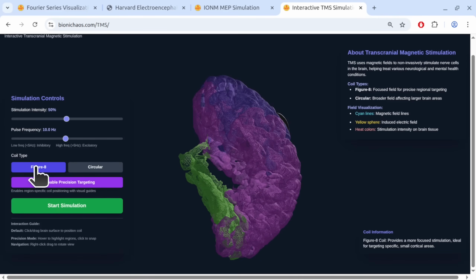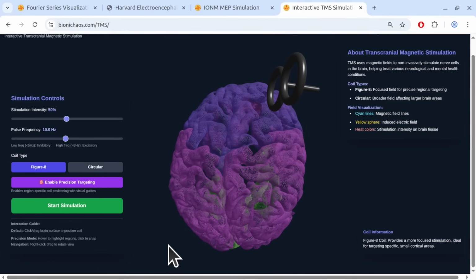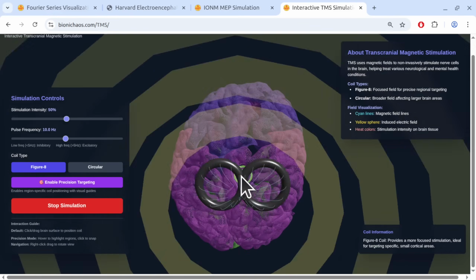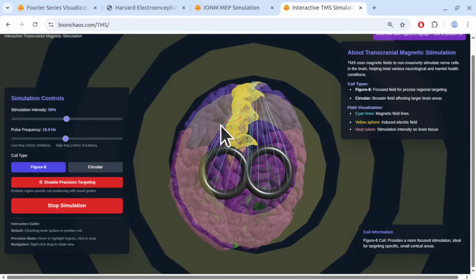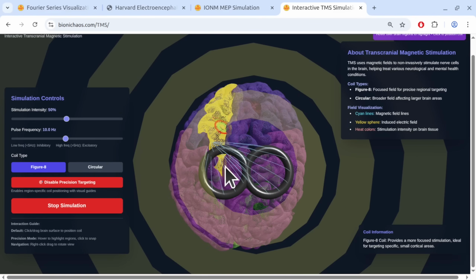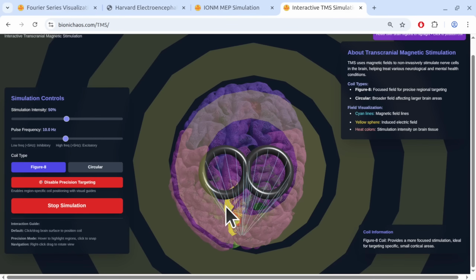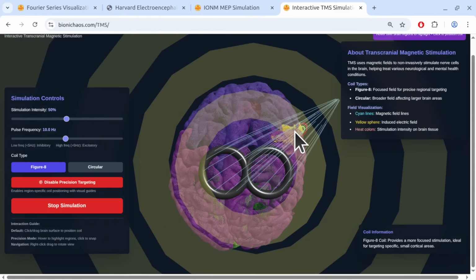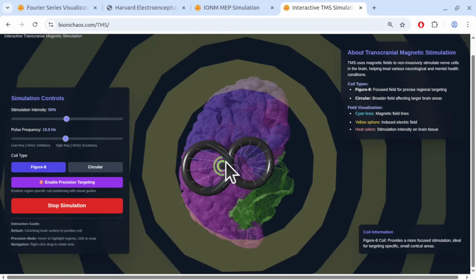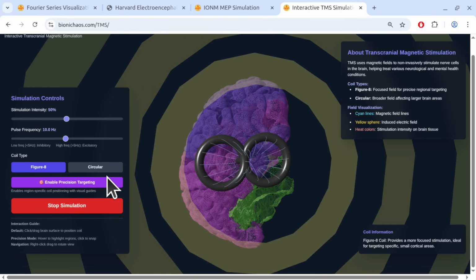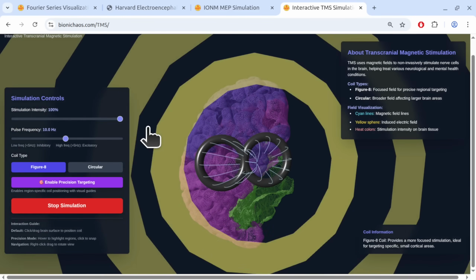And this is TMS simulation, and you can select your coil type, circular or figure eight. Figure eight is standard. Then you can generate your simulation of the brain. You can target specific areas. This is just a simulation, of course. We'll be happy to improve it based on your feedback. Yeah, you can select the coil, location, amplitude, stuff like that.